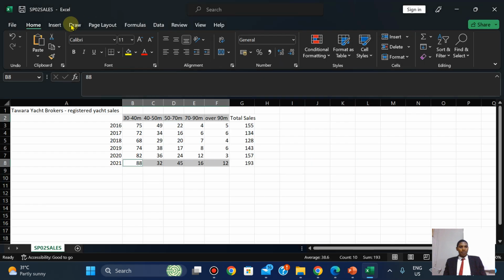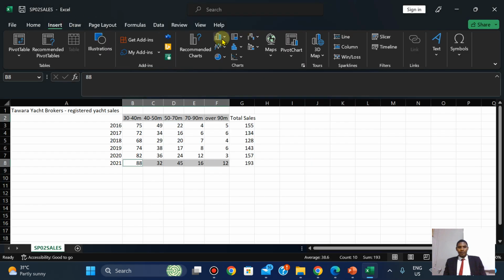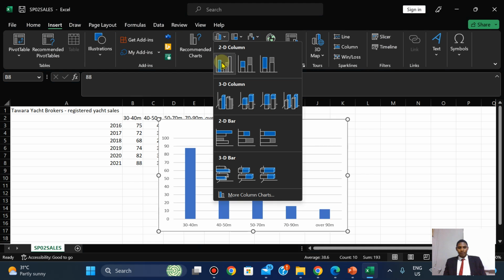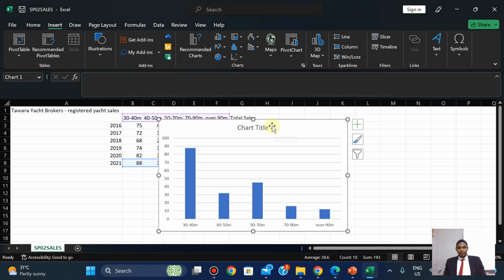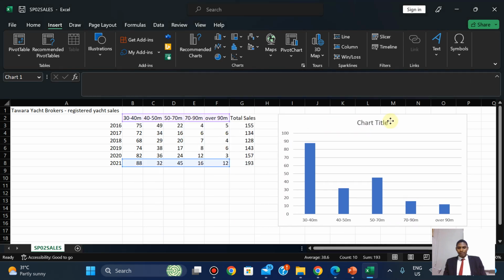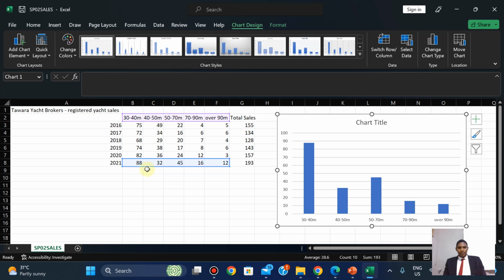Okay, so let me click on insert, click on the bar chart, 2D bar chart. Yep, looking good. Now this shows you the sales for only 2021, right? So obviously for over 9 million yards, probably 10 or 12 people bought it, and this is for 2021.